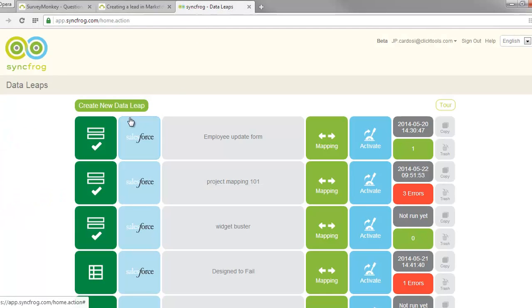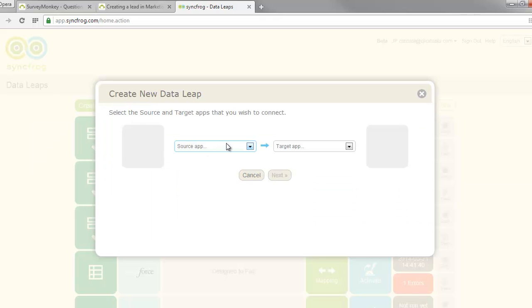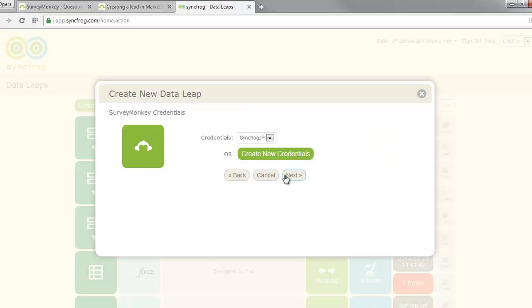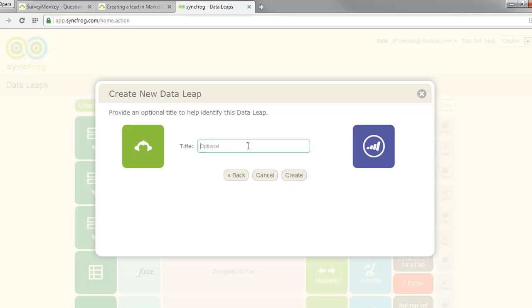So using SyncFrog, we want to pass that information from SurveyMonkey to Marketo. We're going to click on Create New Data Leap here. We're going to select our source. So today it's SurveyMonkey, and again it's going to Marketo. We're going to click on Next, and we're going to give it our credentials from SurveyMonkey. It's also going to ask us what collector. We're going to take all collectors, and it's the survey I called Creating a Lead in Marketo. We're going to click on Next here, and it's going to ask us our credentials, and I've already provided those credentials. We'll just call it example mapping for lead, and click on Create.